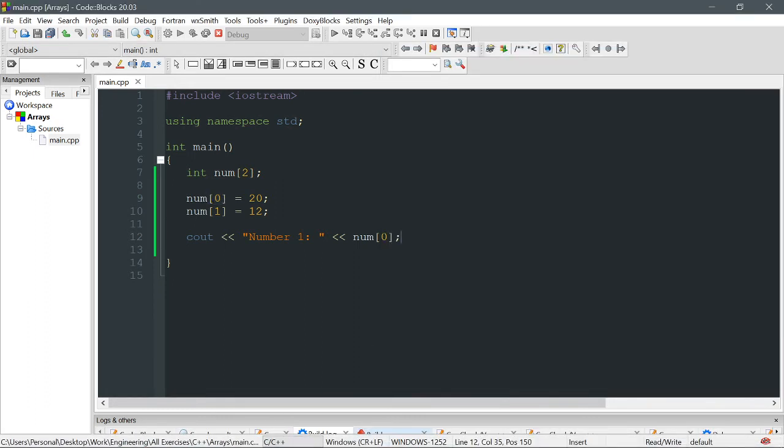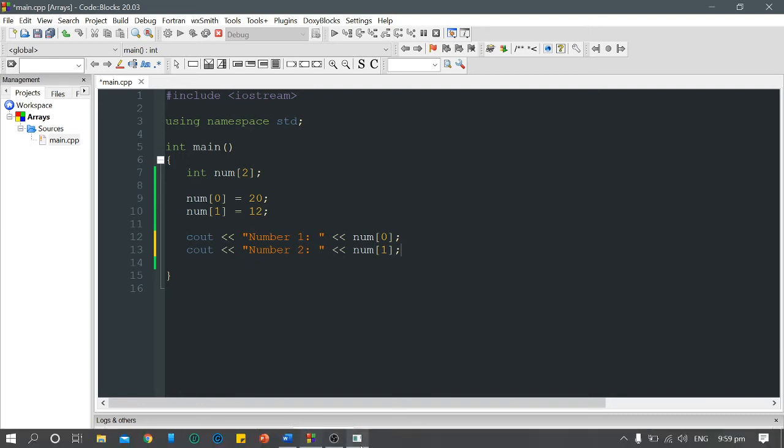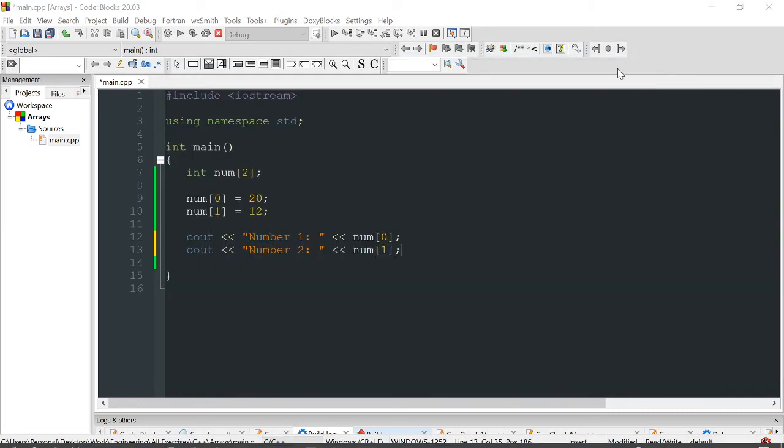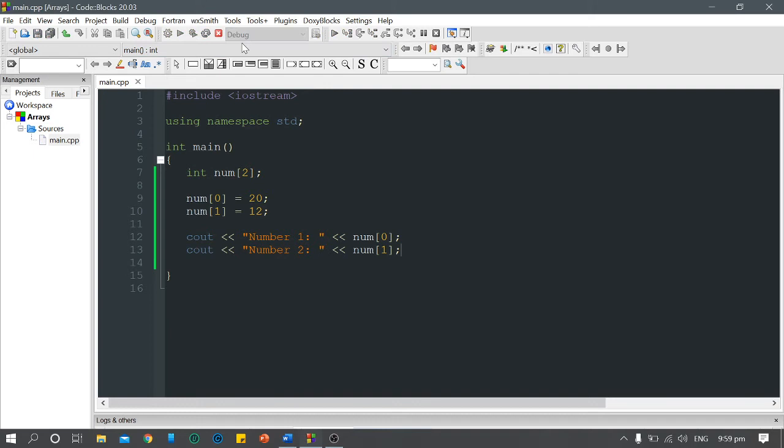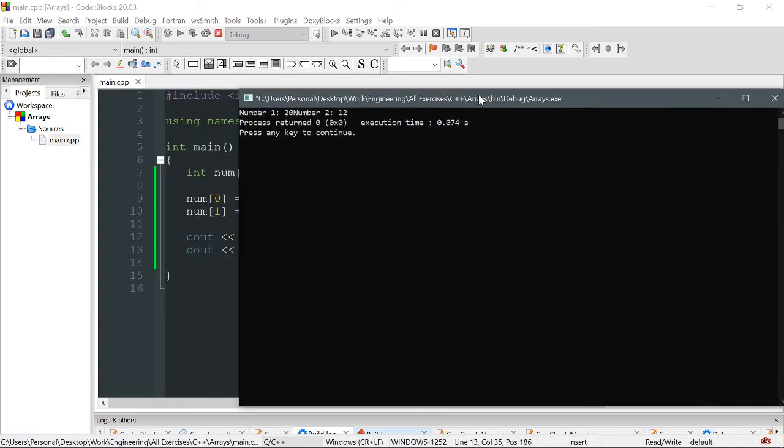Okay, so let's try to show the other one. Let's try number 2, and we are going to write there num1, the index value. And let's try to run it again and see if it is running correctly.